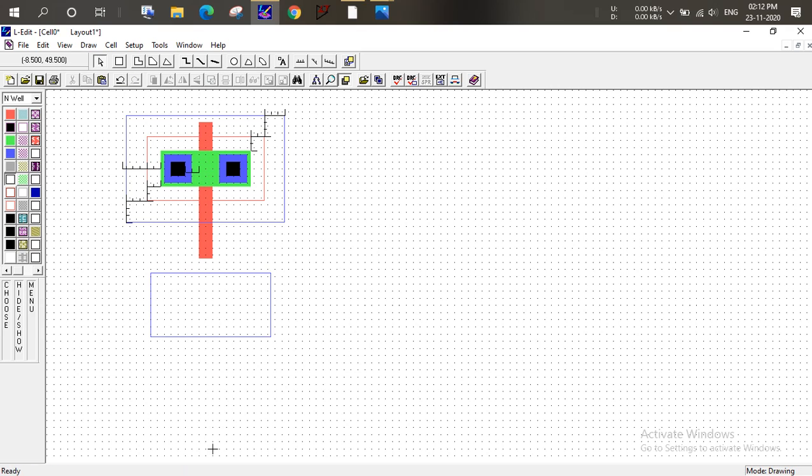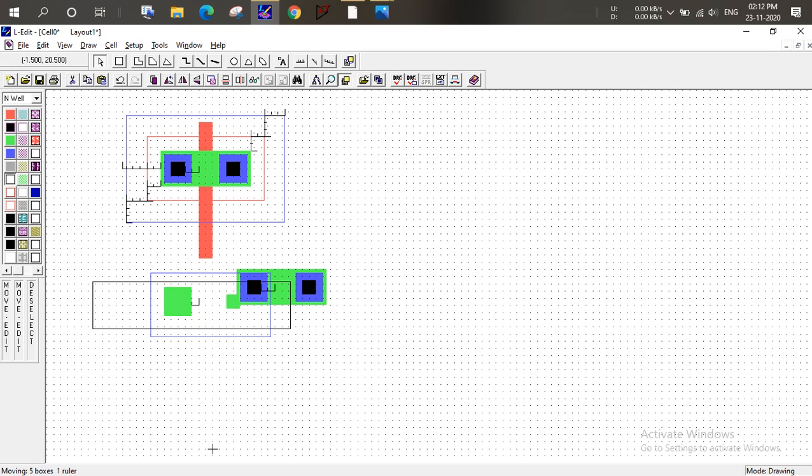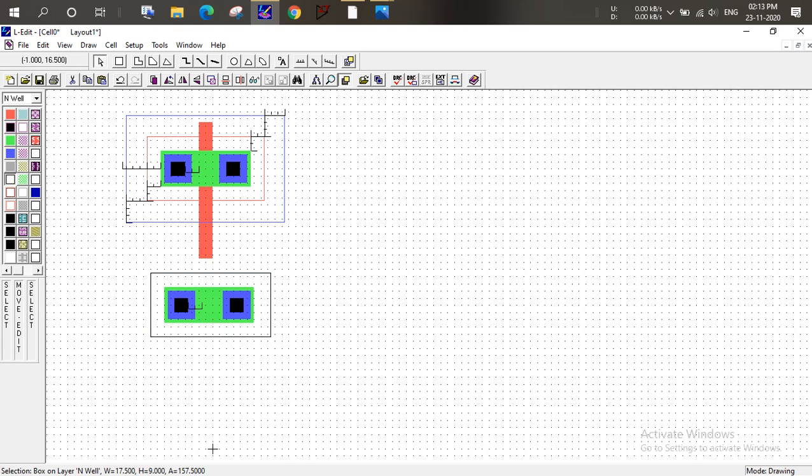And we don't need to draw all these things again, just copy all these things, Control C, Control V, continuously pressing Alt, double click on that, drag it and place it in the right manner. One, two, that is 17.5. Okay, 17 to 9.